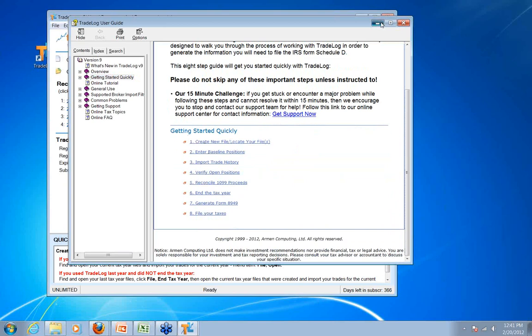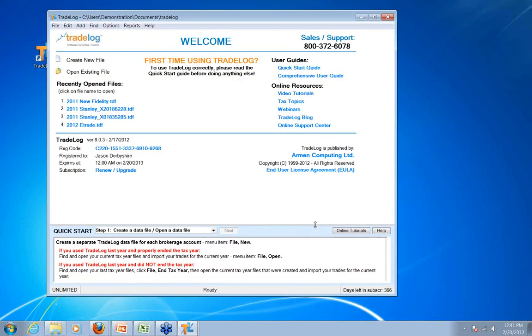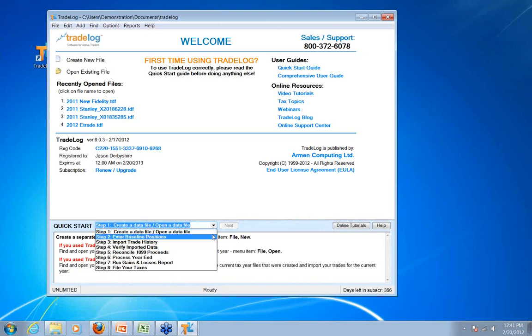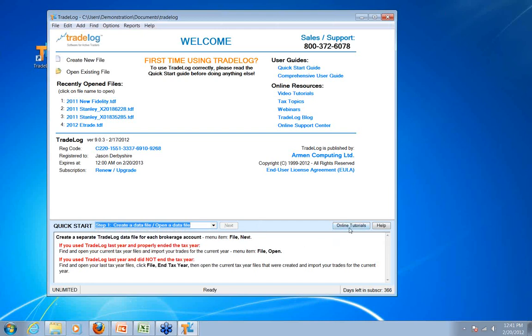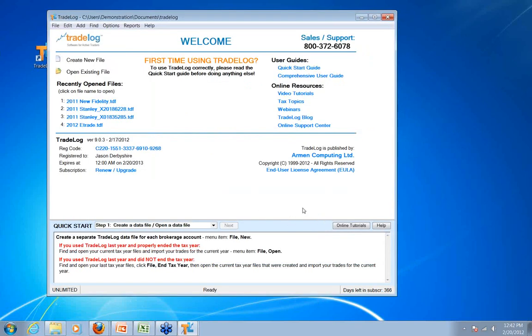But the Quick Start panel is designed to give you a quick summary of those steps and help you know what you need to do. So as you move through TradeLog, it's going to try to follow you along, and it's going to direct you to the step that you're probably on, and you can always choose a step as well. And if you want to look at tutorials, you can click on the online tutorials, and it'll go online, or you can click on help, and it'll go straight to that step in our Quick Start guide where you can get more details. So we're going to leave the Quick Start panel on.